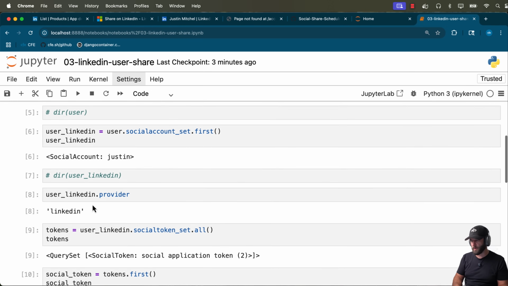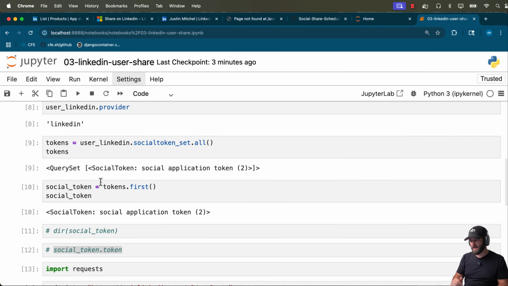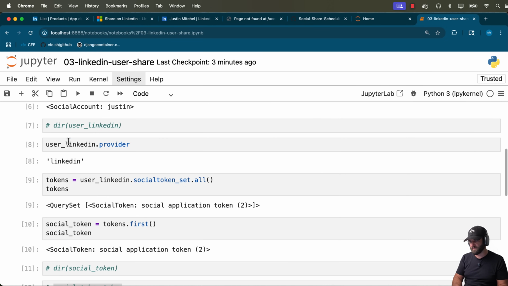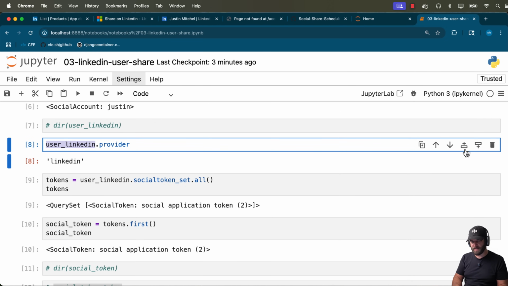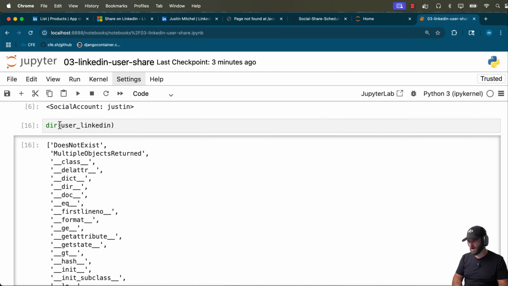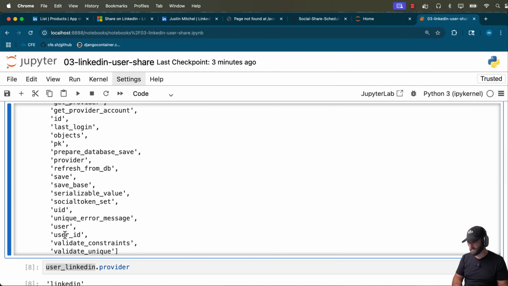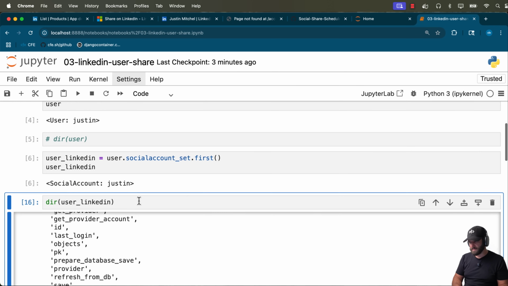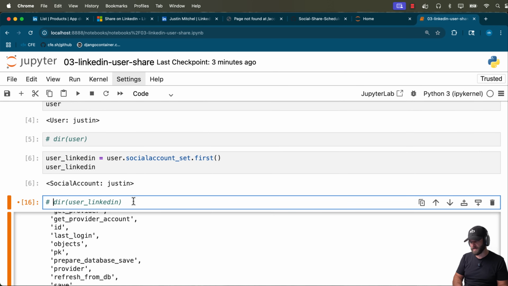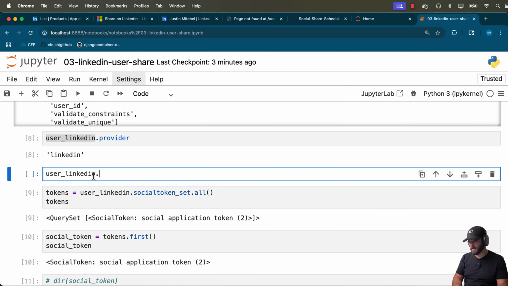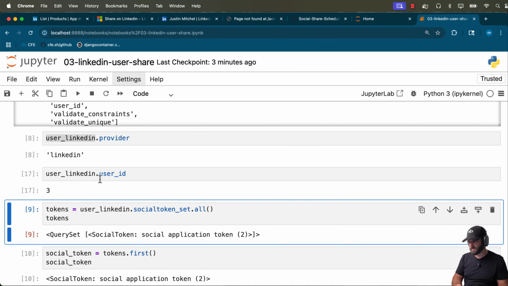Now I could go into the Django admin and figure this out, but I already have a few things in place to try and figure it out. And that's this user LinkedIn. So let's go back in and do that dir again. If I scroll on down here, what I might see in here is something like user ID. Now, this should not be the Django user ID, but rather the OAuth user ID. We can verify this in two ways. But first off, let's do our user LinkedIn, and we got user ID. That actually looks like the actual user ID that is stored in the database.